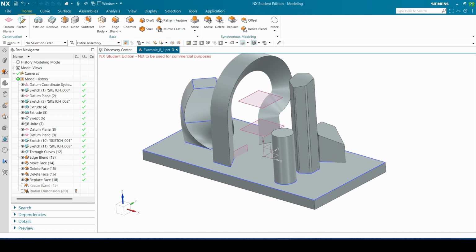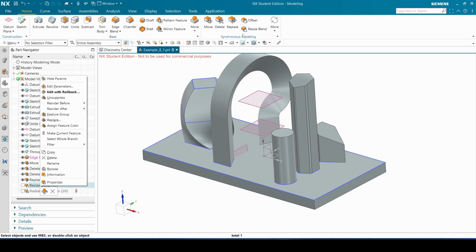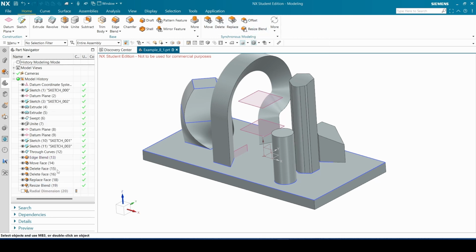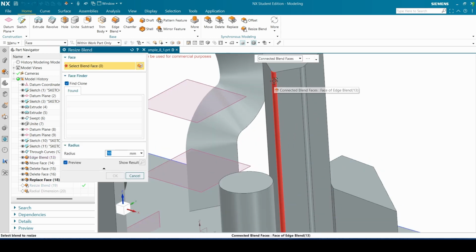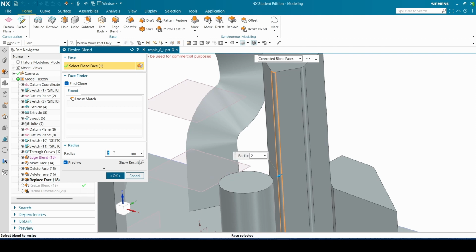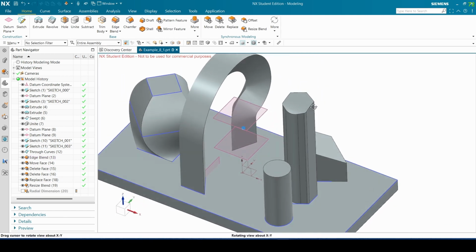Very simple, it replaces a face. So now we can have resize blend. So we're essentially just going through all these options at the moment. So if I unsuppress that, essentially you can select a blend and then resize it. It's currently on 2, change it to 5, change it to 10, now it's 10. So you can just change that.